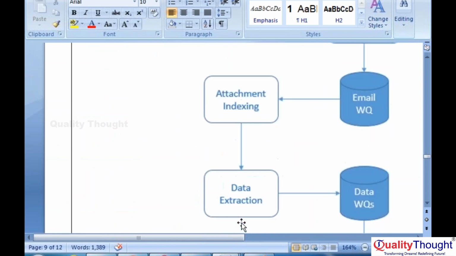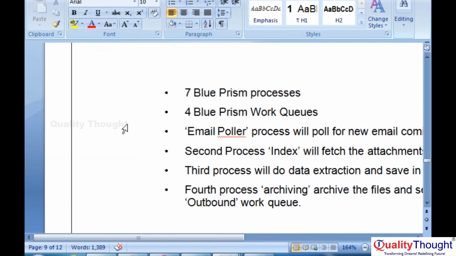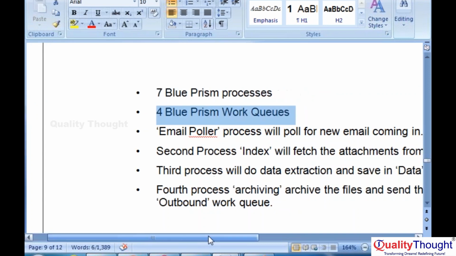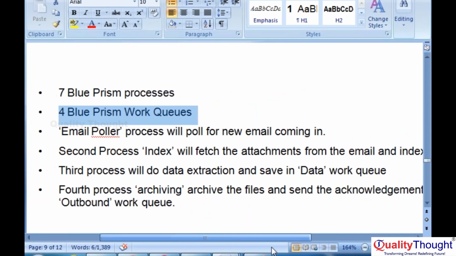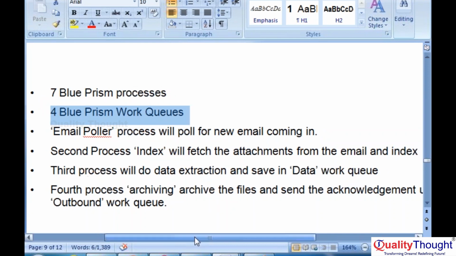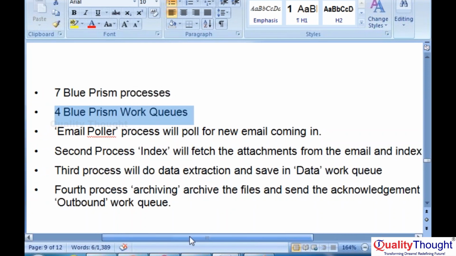So this is kind of a high level solution design. So how many Blue Prism processes? Finally we divide into 7 Blue Prism processes and 4 Blue Prism work queues. The email poller process will poll for a new email coming in. The second process, index, will fetch the attachments from the email. The third process will do data extraction and save the data into the work queue. The fourth process archives the files and sends the acknowledgement using the outbound work queue.